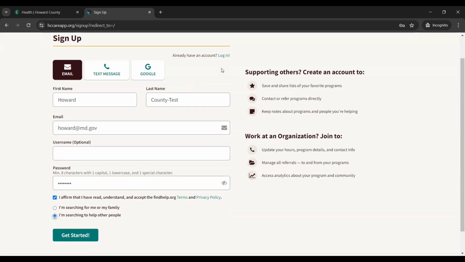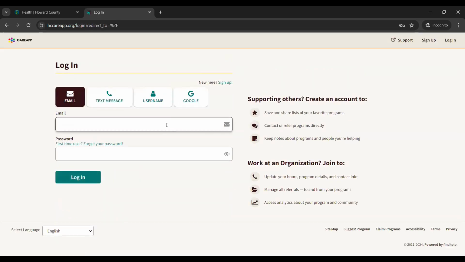Shortly after, you should receive an email from support@findhelp.com asking you to activate your account. You will have 24 hours from when the email was sent to use the activation link. Do be sure to check your spam or junk folder to locate that activation email.